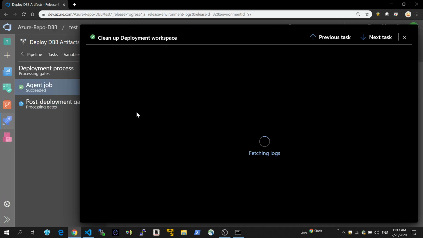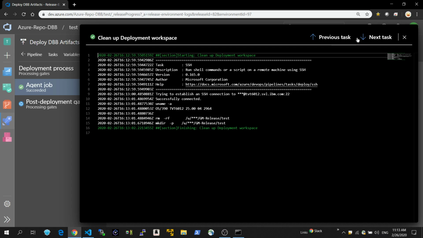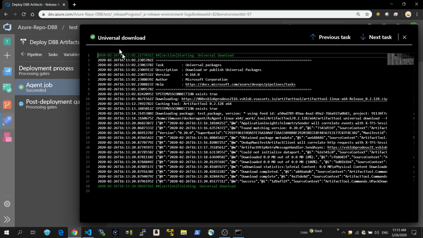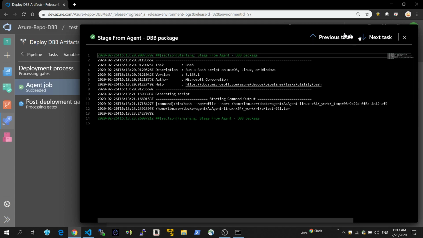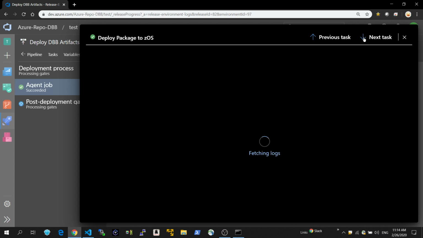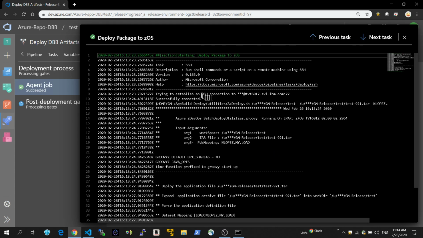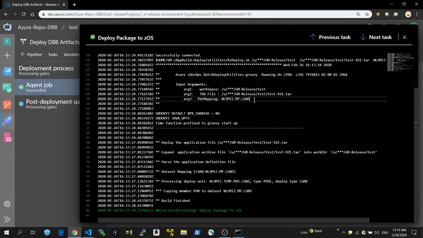So we have basic steps, my cleanup of the working directories. I downloaded the package that we just created. The tar file is sitting on the agent. And from the agent, I have a script to copy it to my target development platform, my zOS box. And here is my Groovy script that I've created to unpack the tar file from build 921 and release it or copy over the load modules to my PDS.